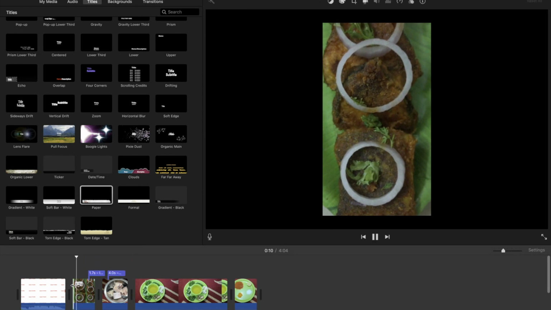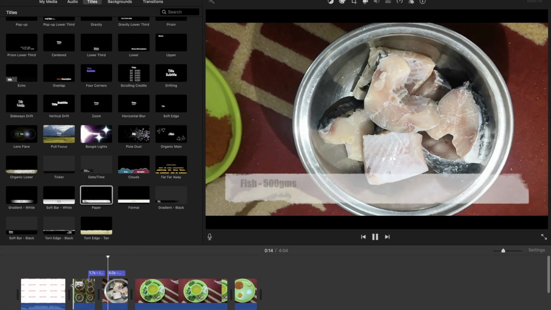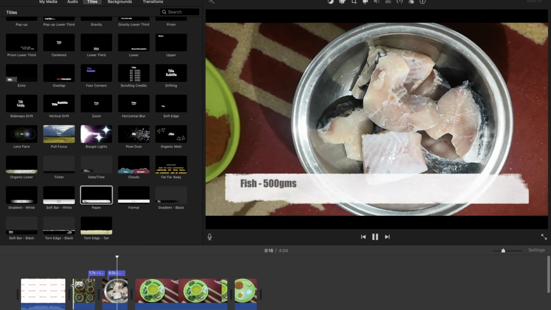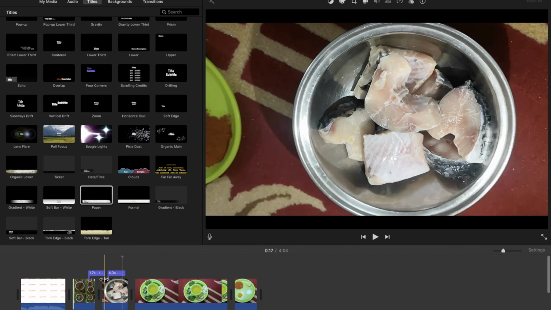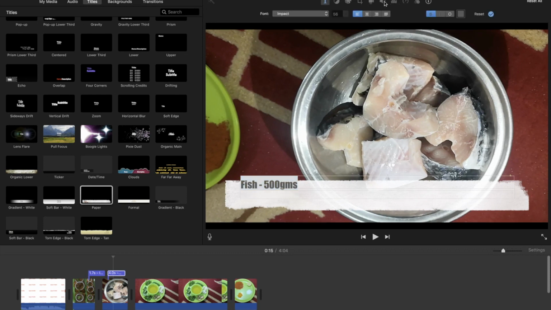Let's see how it looks. Ingredients is coming. Fish 500 grams. Yes. Let's see. If I wanted to show this fish center aligned, if you go on top, you can see multiple options about where you wanted to align the text and increase the brightness and everything. So now what I am going to do is I'll select center align.